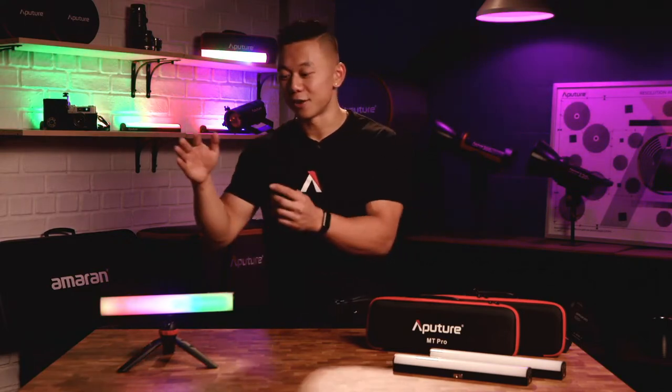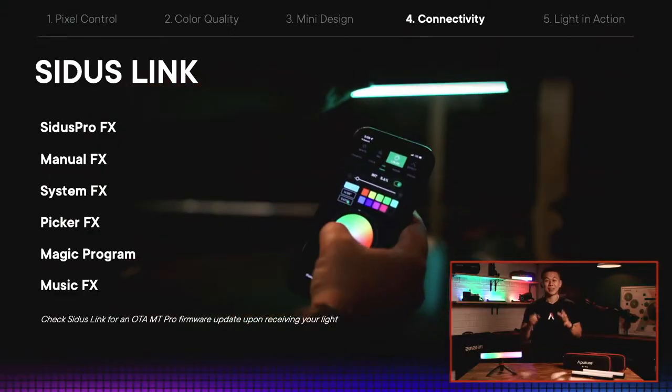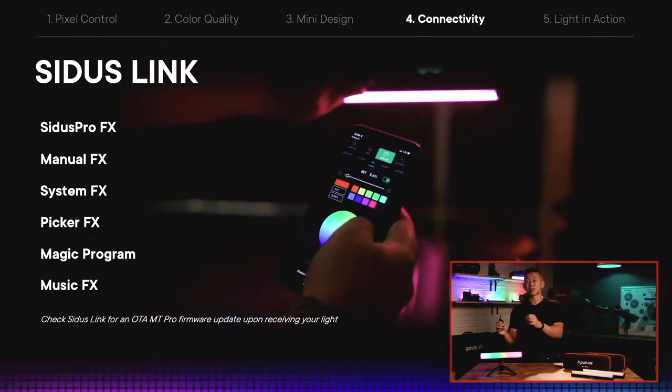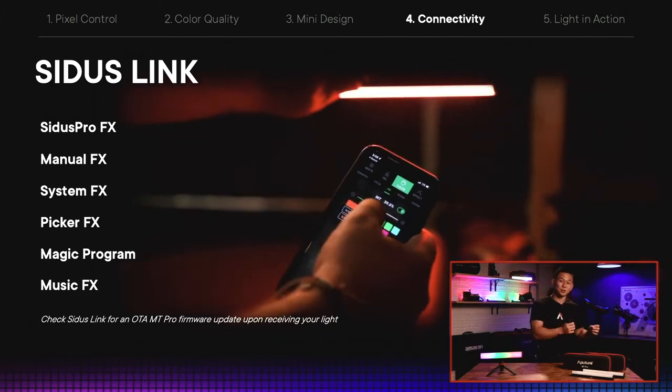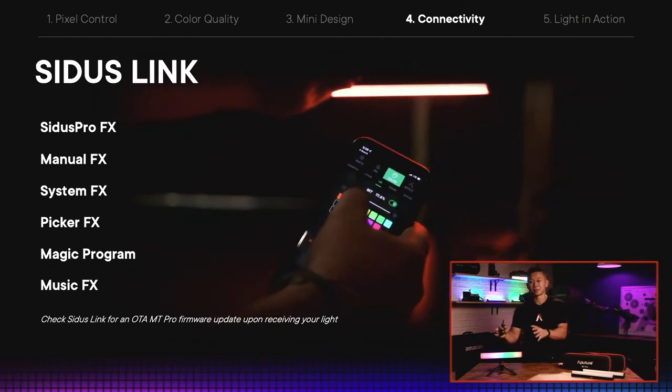Whether you're using magic program or music effects which syncs your light up with live music, the possibilities are becoming more and more endless with Sidus Link because we're constantly investing new and new technology into the Sidus ecosystem, from the hardware in our lights to the software on the app. It's only going to keep growing, and the feature set, I can tell you, knowing what's coming, is going to blow your mind. Now, again, once you receive your MT Pro, make sure to connect it to Sidus Link and check for any OTA firmware updates to make sure that your MT Pro is up to date.